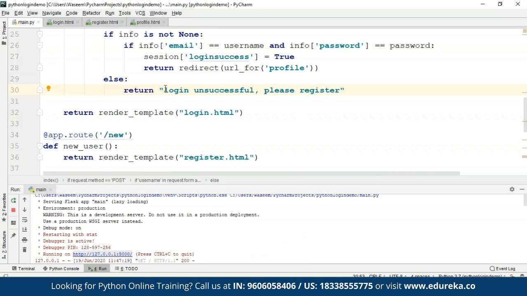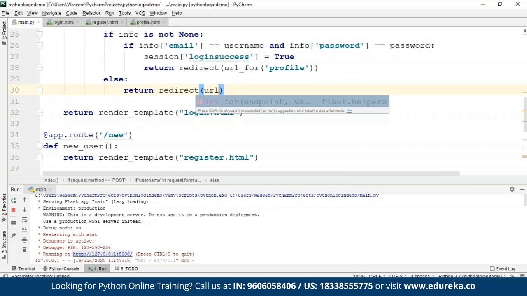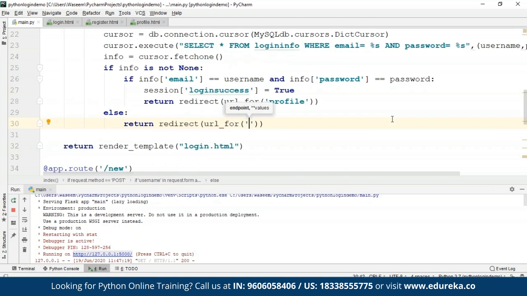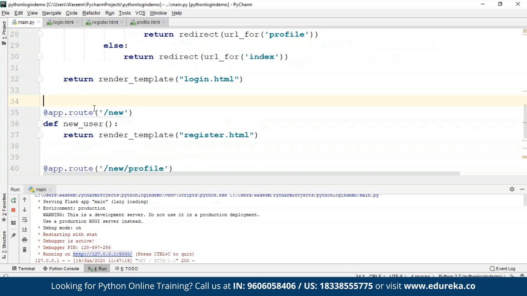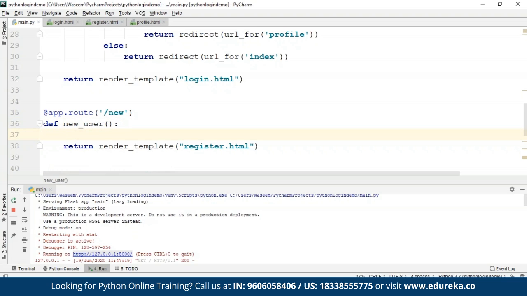Now guys, what we'll do for returning, I mean if it's not a successful session, we'll redirect it to URL for, what is the function name here, index. Alright, so we'll redirect it to the login page again. And coming on to the next part where we have to get a new user, or if we click on the register, we must be able to send or insert values in the database.